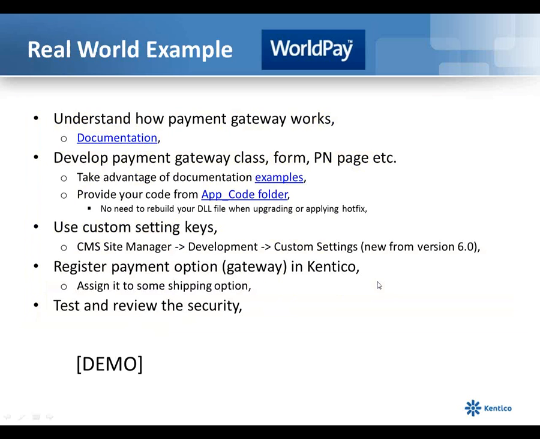Now, a real world example. I chose the WorldPay payment gateway. I'm not quite sure if you're familiar with this, but let's use it as an example. Here is a list of things that we want to go through.